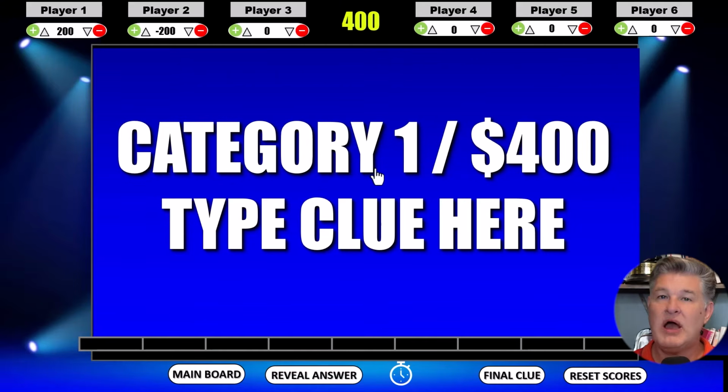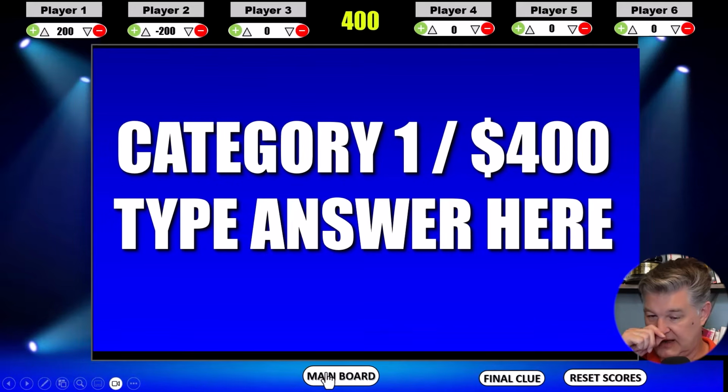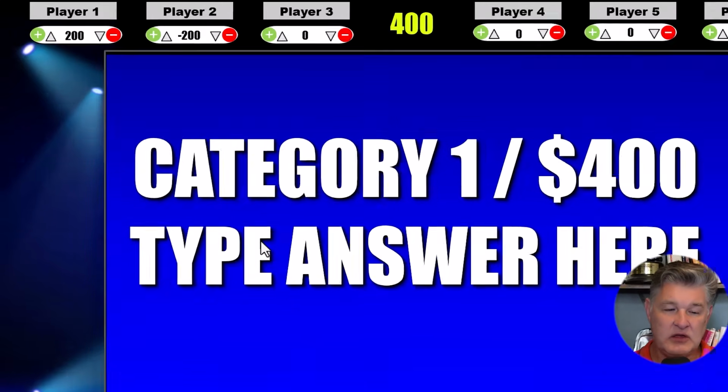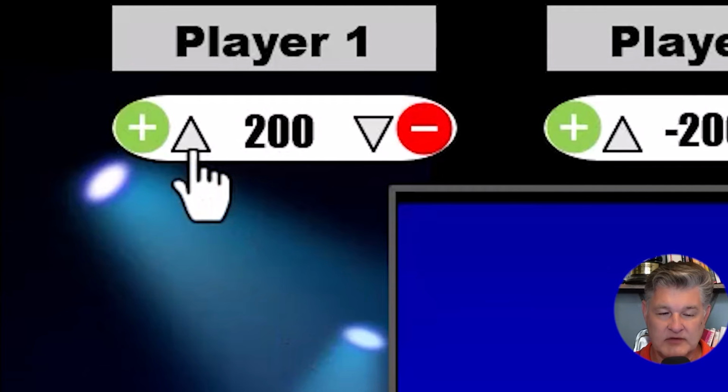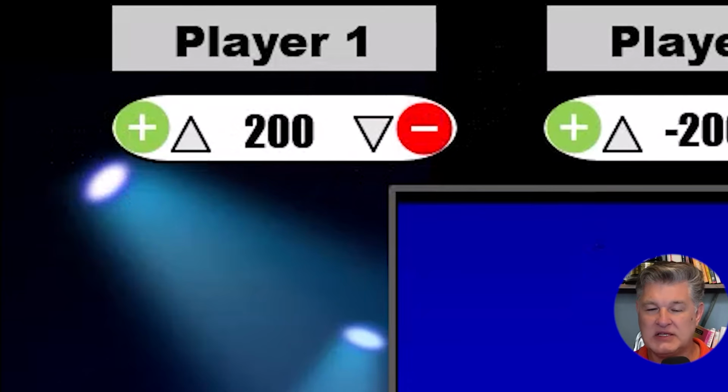I'm going to ask the question. Player one is going to answer. If they're right, I can reveal the answer and say, hey, good job, you're right. And then I'm going to use the triangles. So you notice how there's the plus and the minus, right? If I do the plus or the minus, it's going to pull 400. But in this case, they bet 500.